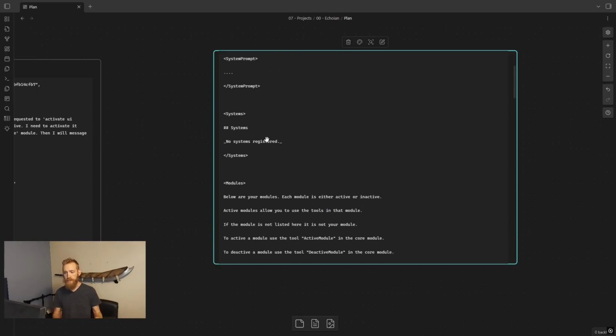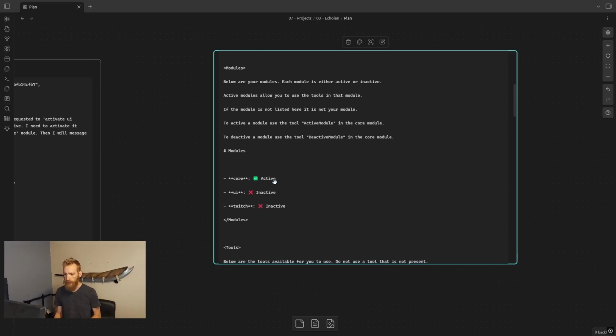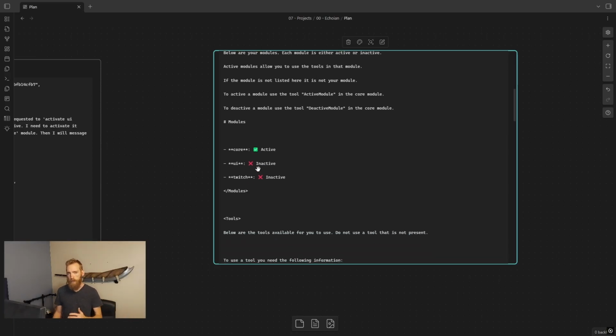It lists out the systems. Right now, when I took the snippet, there were no systems registered, so it says, hey, no systems registered. It's going to list out the modules, and you can see it's even nice enough to display if they're active or inactive. So it can be like, oh, I need to go activate these modules. I think I'm going to add some details about what each module does so that the AI knows, if I need to perform this action, then I need to activate this module.